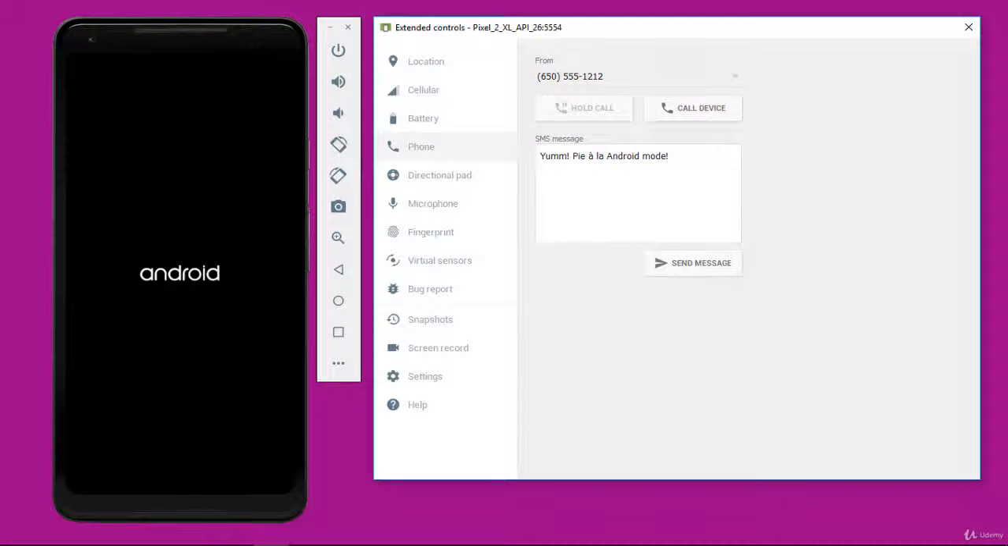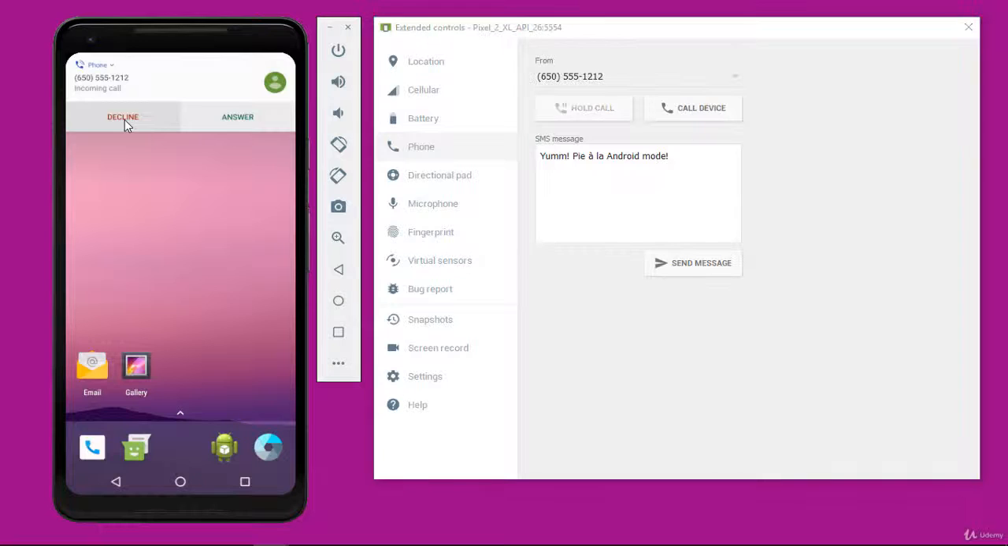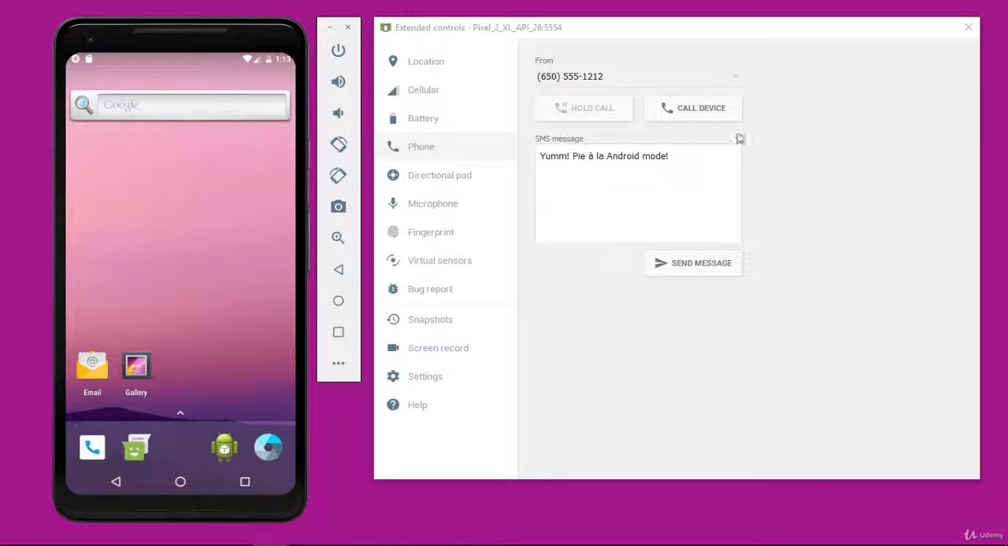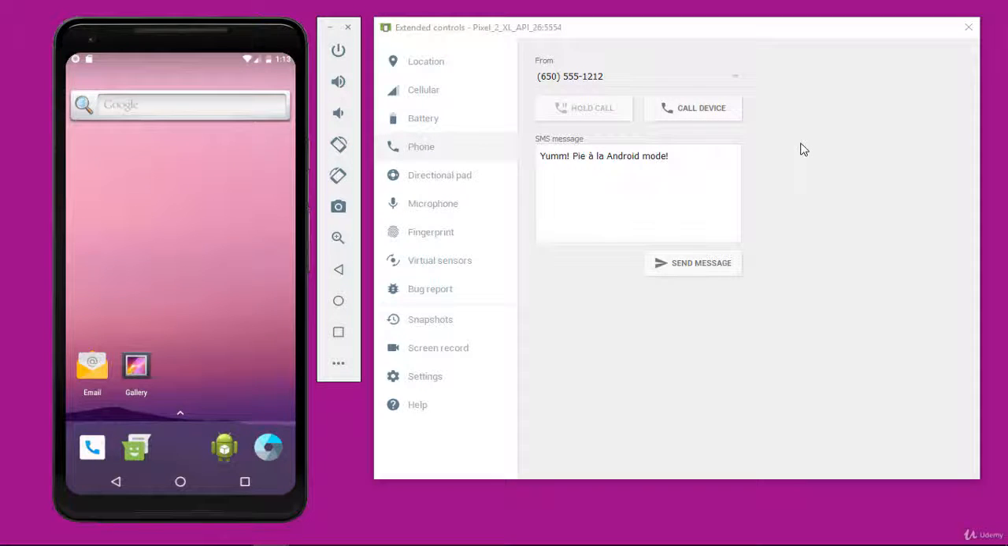Another item is the phone. By using this item, we can simulate a phone call. So if I press this button, call device, I will have a call from this number. As you see, I have a call that I can answer or decline. This number can be any number desired, so I can change it easily by typing a new number and test it again.